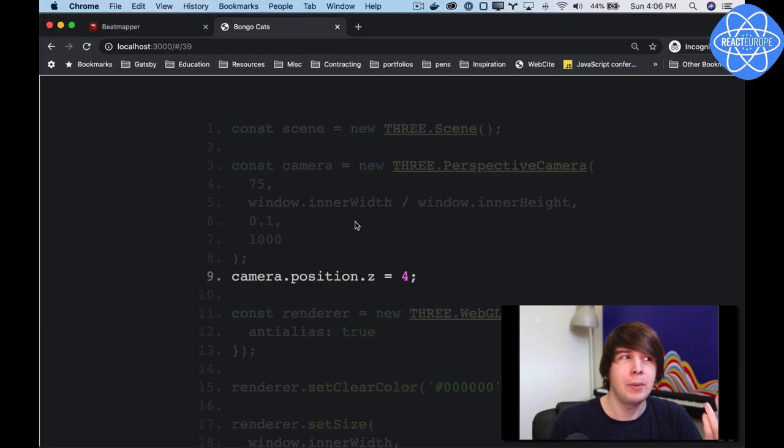So I'm moving the camera 4 units out of the monitor towards the user, because you have your x-axis, your y-axis, and your z is, you know, the 3D axis. Positive values go away from the monitors, negative values will go further into it.